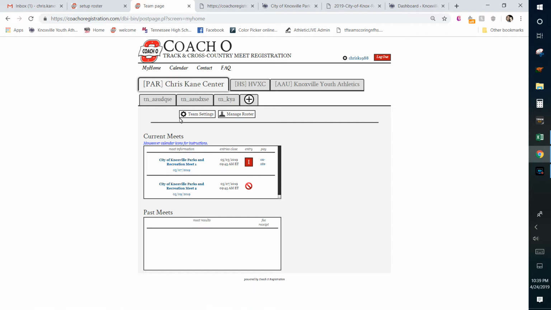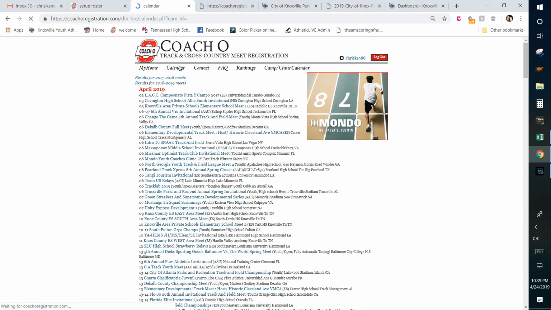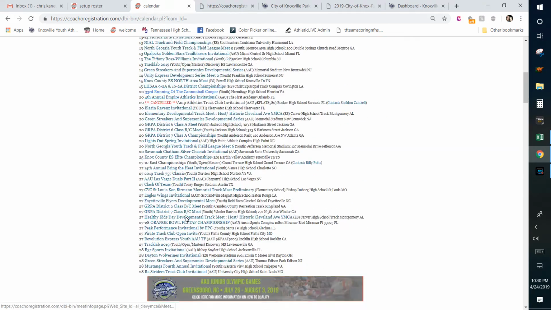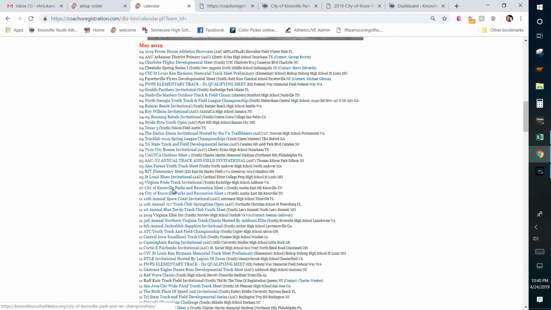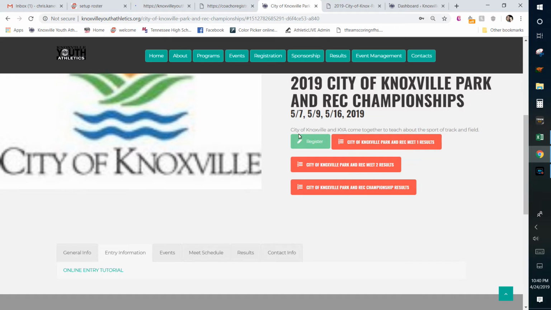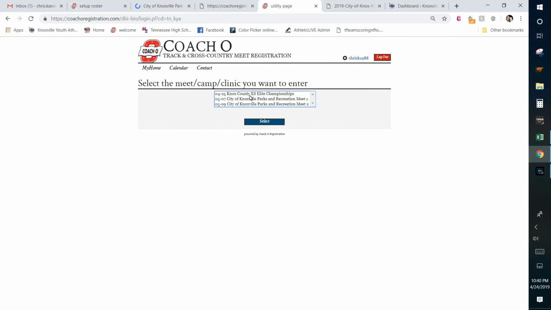If you go ahead and click calendar after you've created your team, you can find all the different meets that you can enter. And if we go down to May 7th and 9th, you'll see our first two meets here. Go ahead and click one. It's going to take you back to this page. You click register, and it goes back to Coach O. And all that does is to make sure that you go through the important details before you enter, mostly to prevent people from outside of our area from being able to enter.